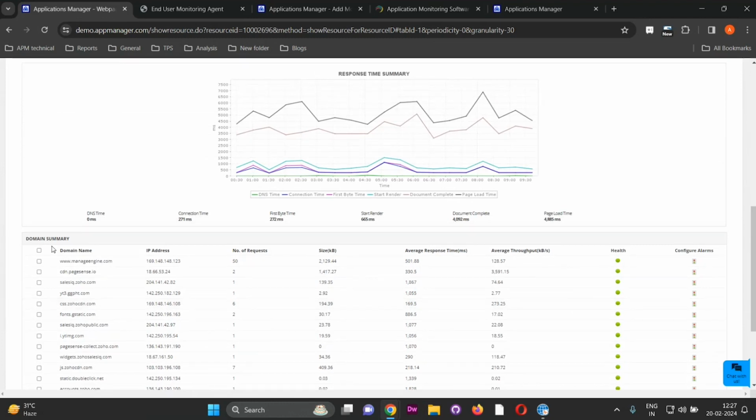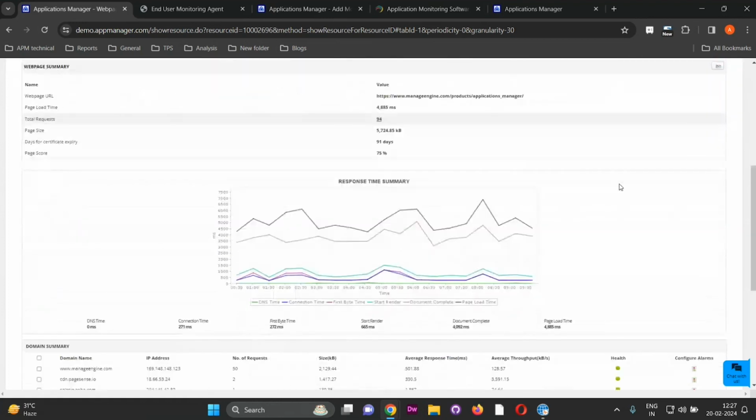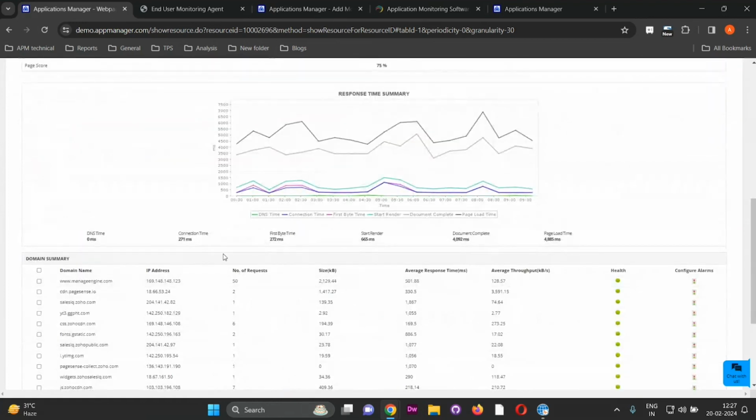So you also get the domain summary, which is represented in a tabular format, where you get the details such as IP address, the domain name, the number of requests, size, average response time, average throughput, health, and if you want to configure alarms, you can do so for each of the domains.